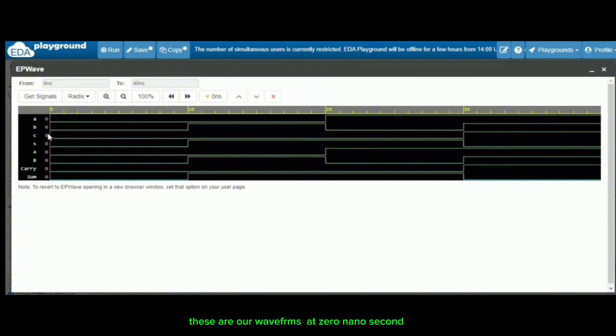At 0 nanosecond, A, B, carry and sum are all 0. At 10 nanoseconds, B goes high, sum goes high, carry is still low. At 20 nanoseconds, A goes high, sum goes high, while carry is still low. At 30 nanoseconds, A, B, and carry go high while sum goes low this time.